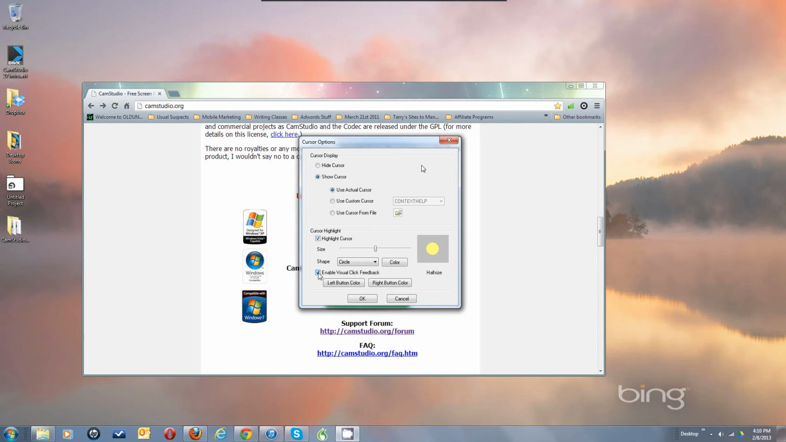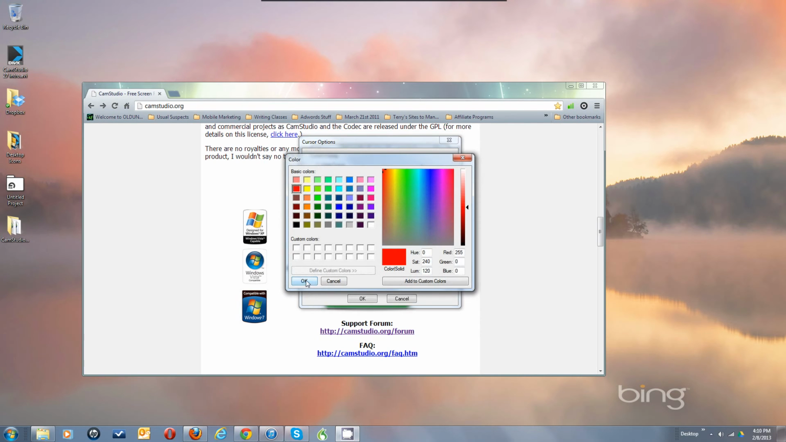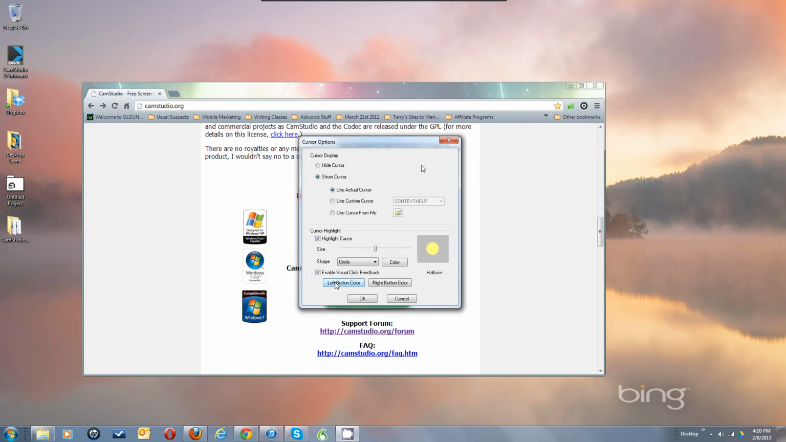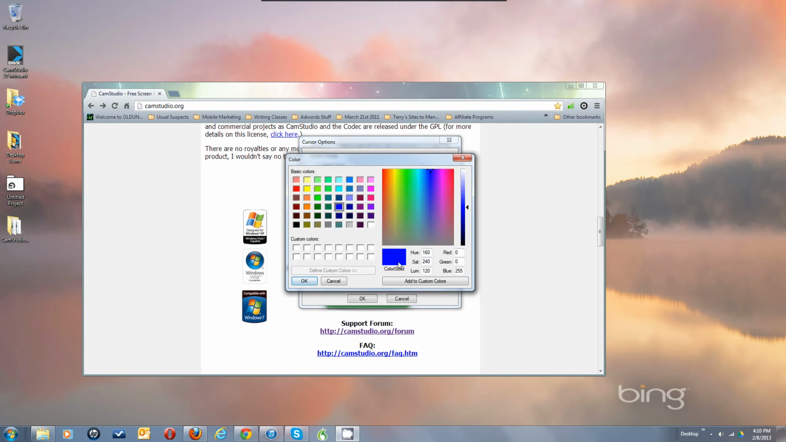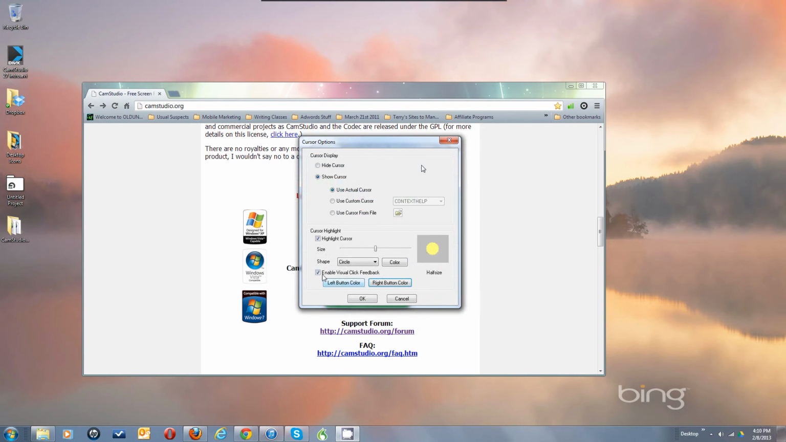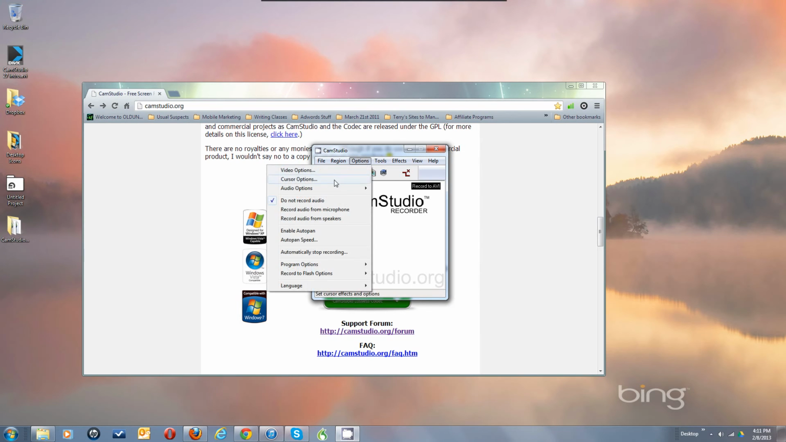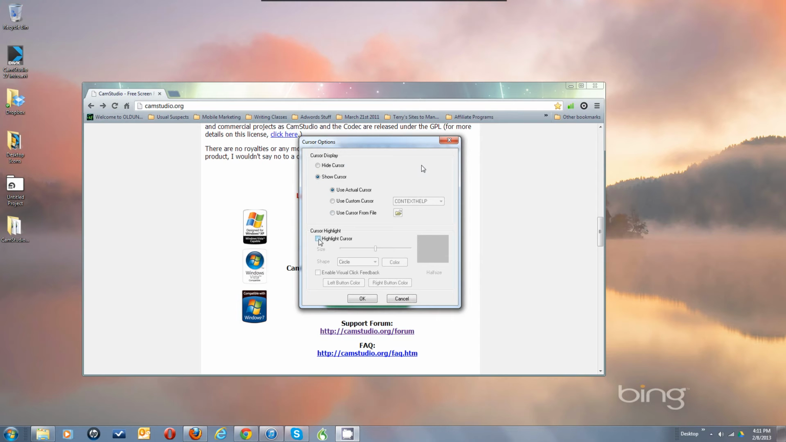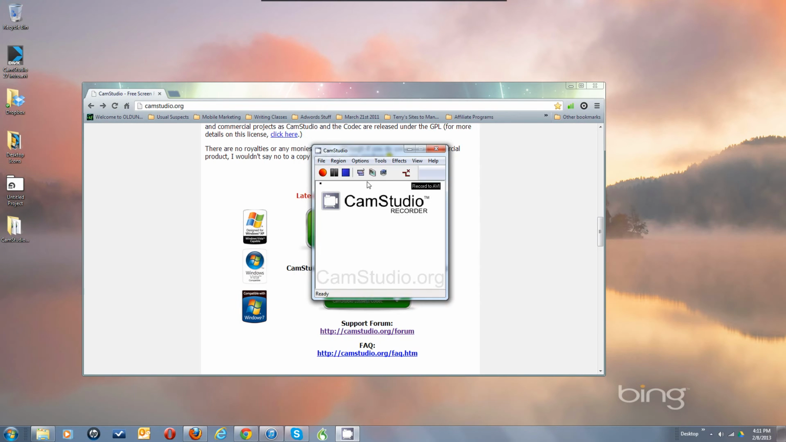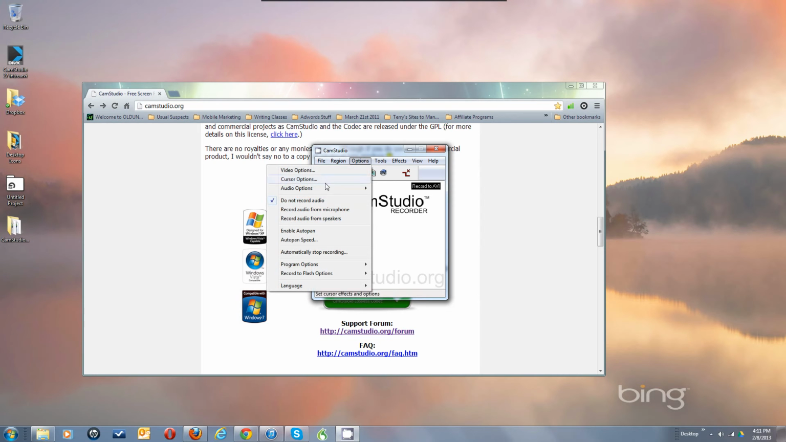You can also enable visual click feedback, so you can have a left button be red, for instance, and the right button be blue. Okay, so those are some nice new features that were added in 2.6 or 2.5. Okay, so I'm just going to use the show cursor thing and stay normal. Oh, what the heck, I will actually be making a recording, so I'll show you some colored cursors. So we'll highlight it and we'll enable both of these. There we go.